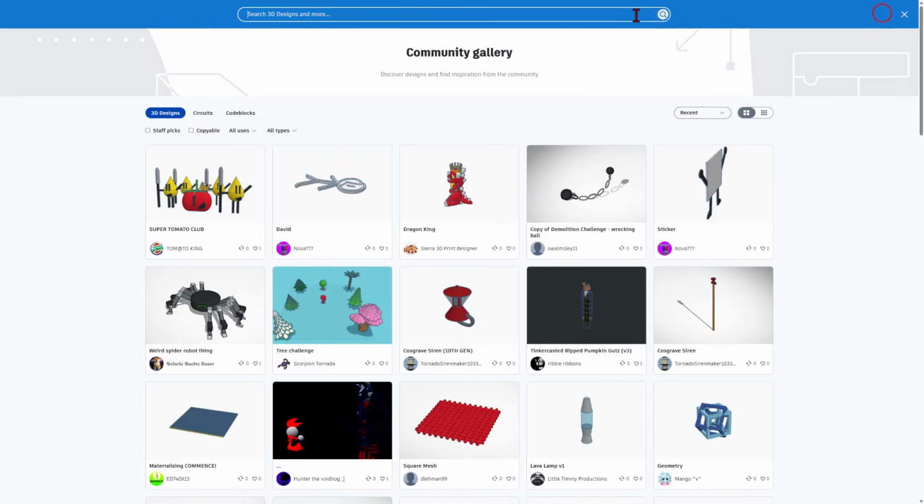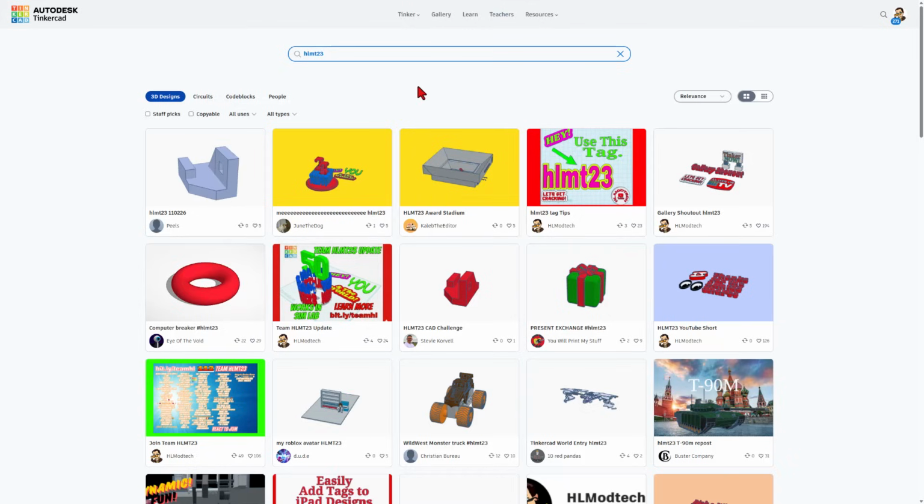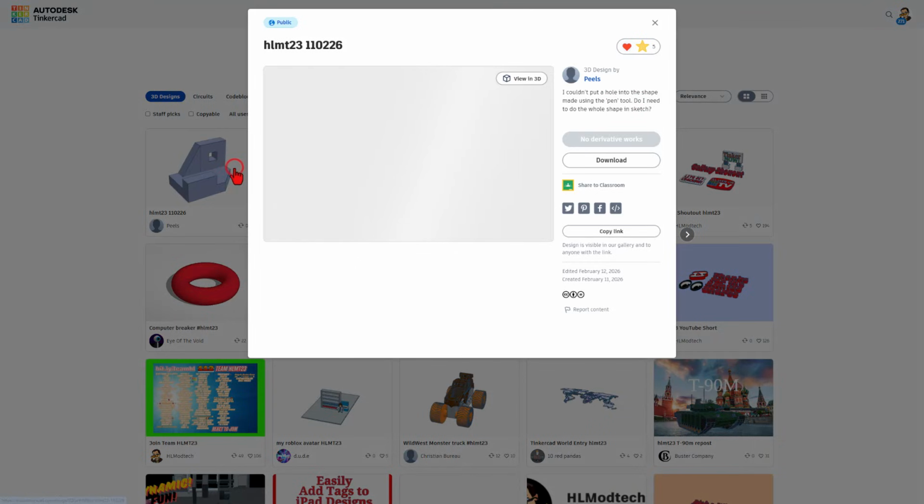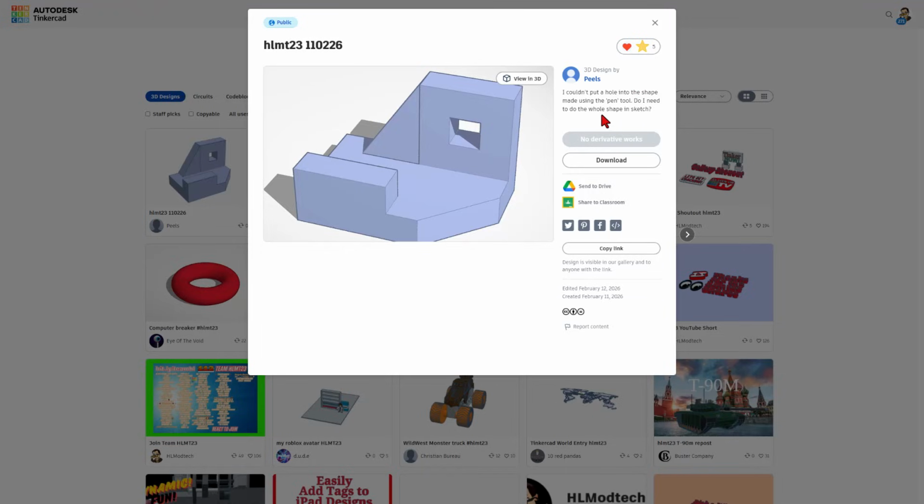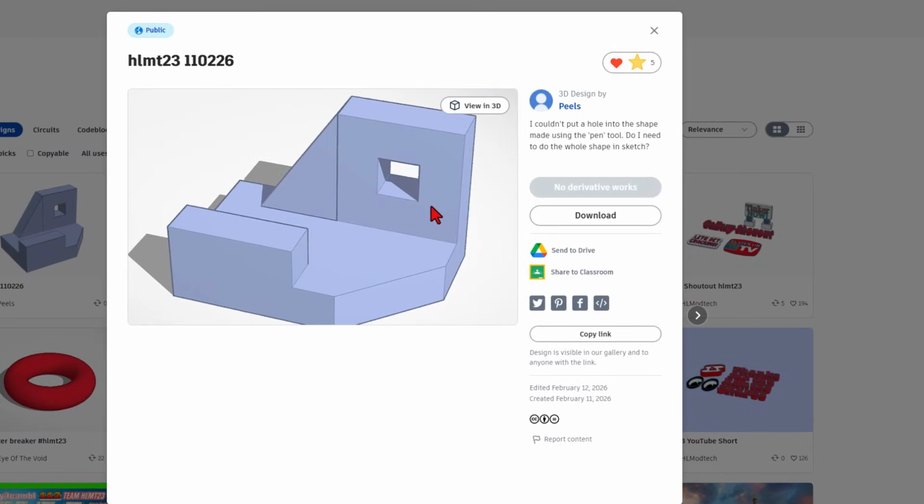Finally, let's zip over to the HLMT23 tag. Notice if you click this and press enter, it will take you to the tag. Initially, it sorts by relevance. Let's see if I gave this a reaction. Yes, I already had. This is a wicked cool sketch solution, very much similar to mine, except this user cut it out. There were no rules for how you solved it. Any which way was fantastic.